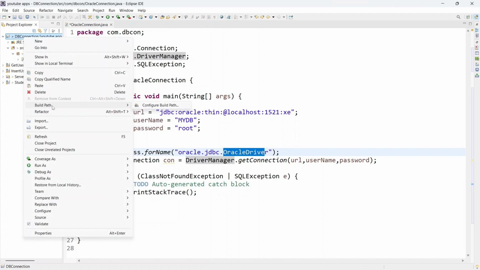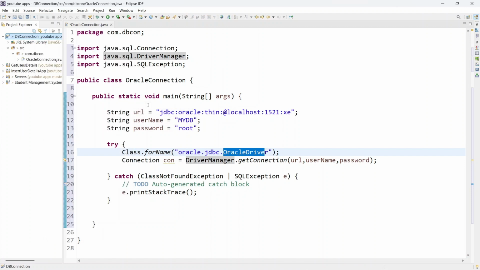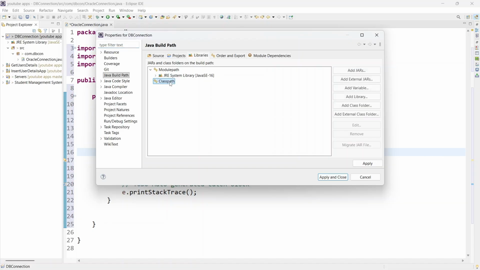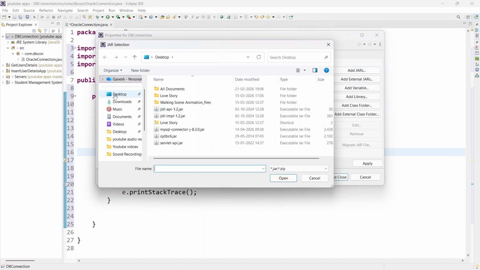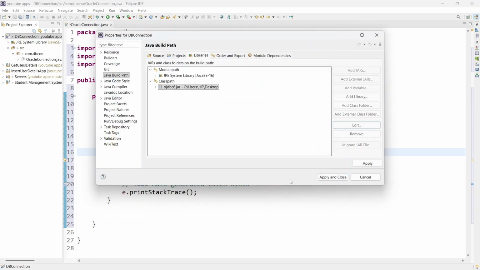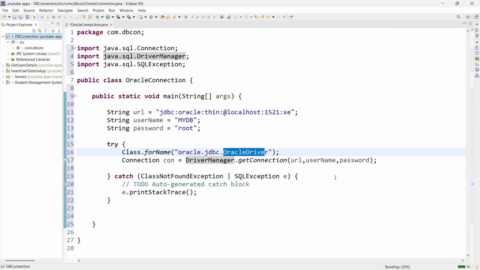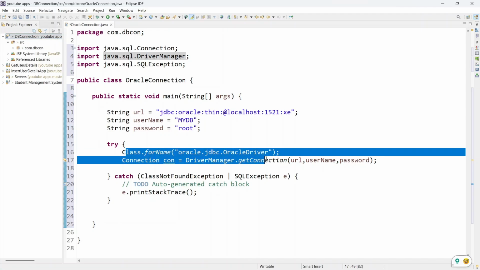Choose build path and then configure build path. Click on class path, add external jars. On my desktop I have the JDBC 6 jar. Click on it and apply and finish. I'm using Oracle 11g, which is a bit older version, and for older versions we have to write the Class.forName method.